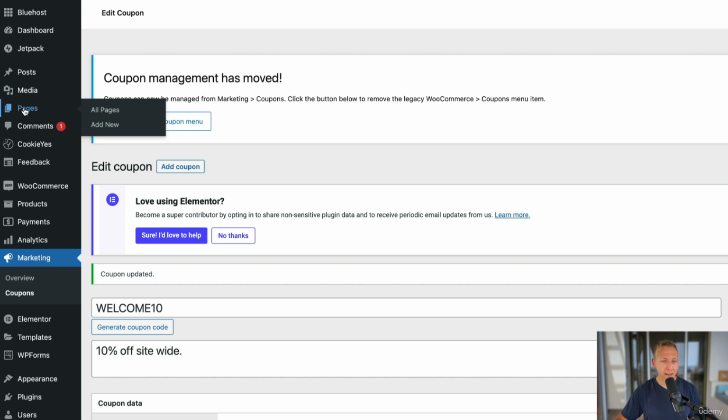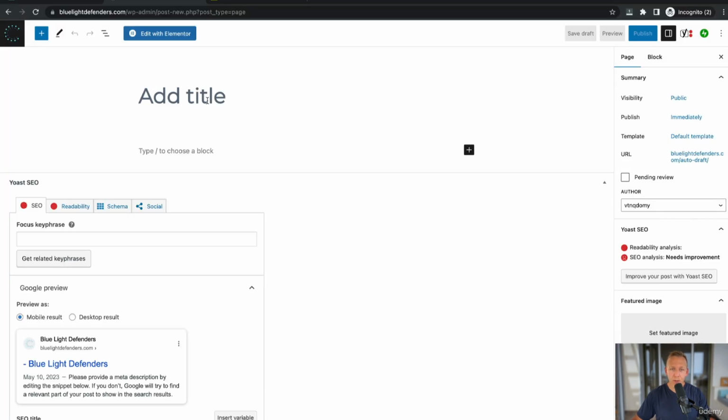So we're going to go to pages, add new, and we're going to call this page thank you. It is very important that the page is actually called thank you, because we are going to use this in the next section called Google Analytics in order to find out how many people are actually signing up. More on that later. Just know that it's important that it is called thank you.